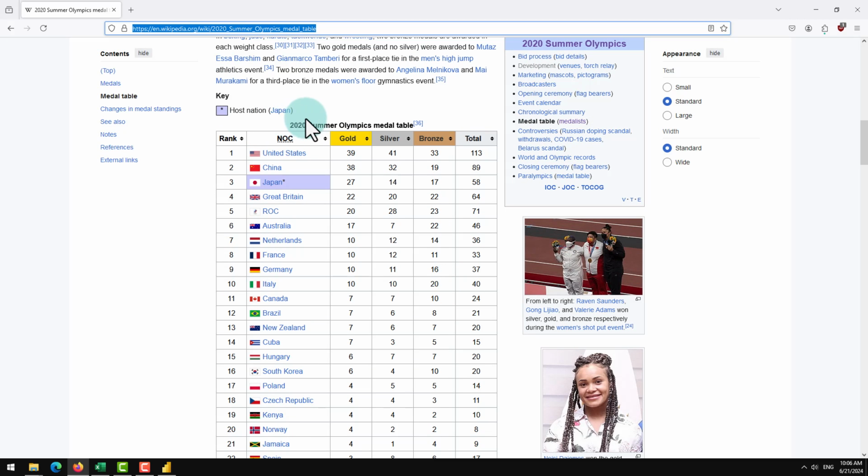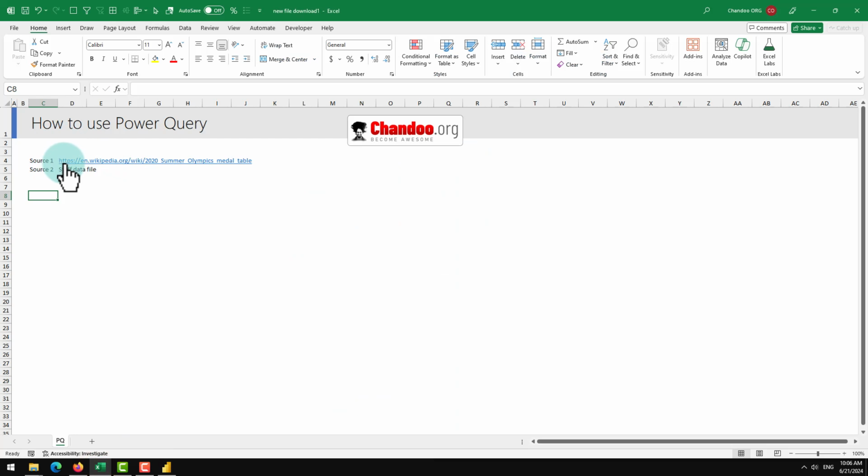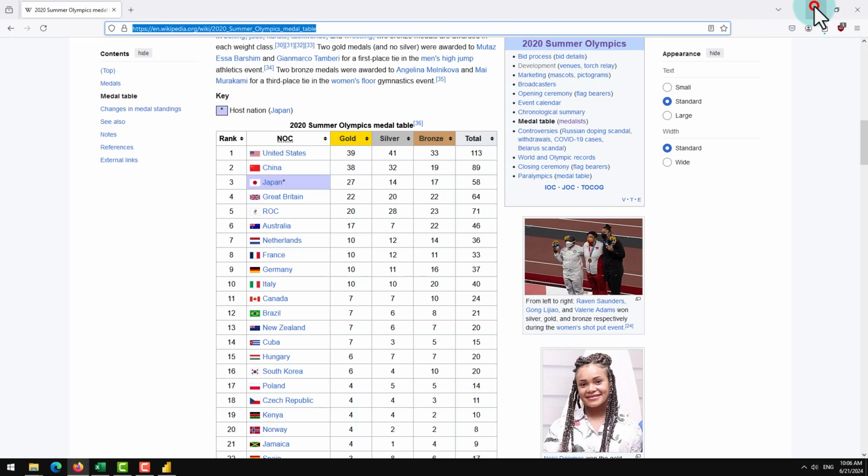Of course, the Summer Olympics medal table from 2020 is not going to change, but once you know the technique, you can connect to a more live data set and get the up-to-date information. So let's go to Excel here. I have already got the URL here, but you can also copy the URL from the browser address bar.